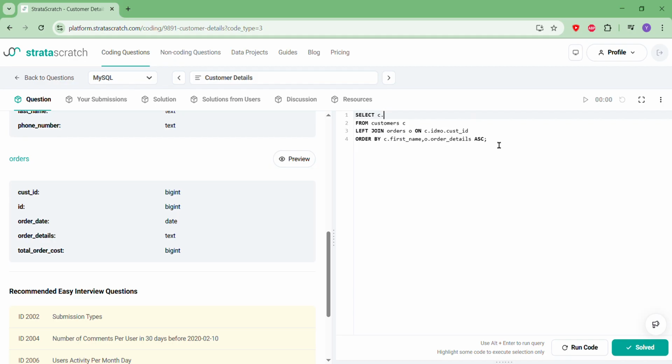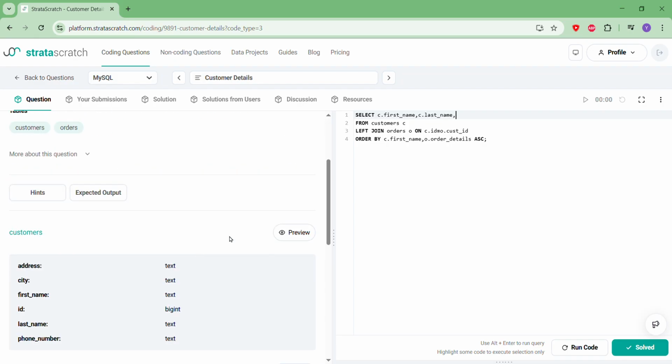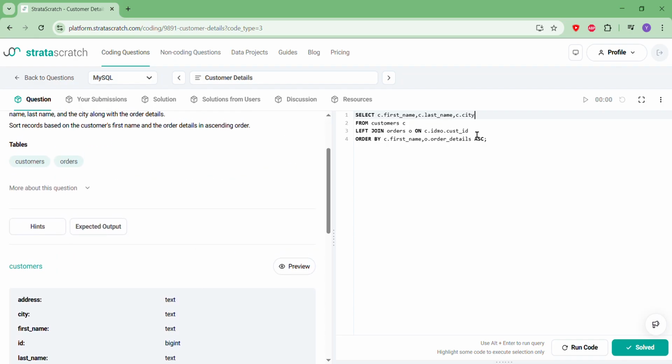We needed first name, last name and city and order detail.